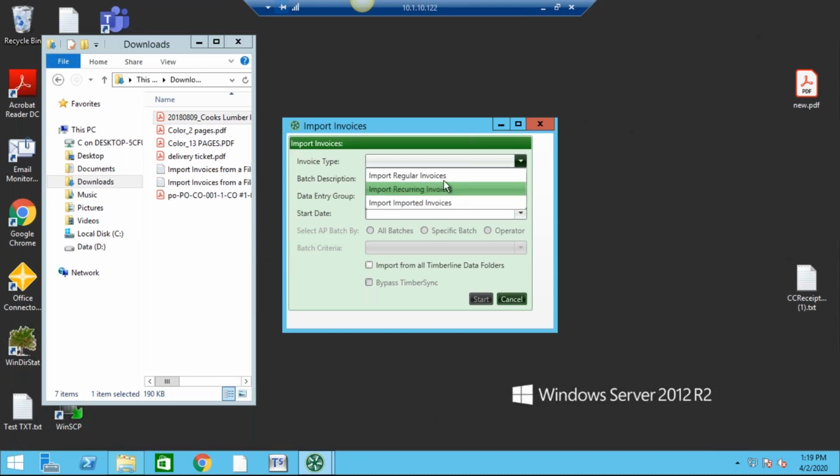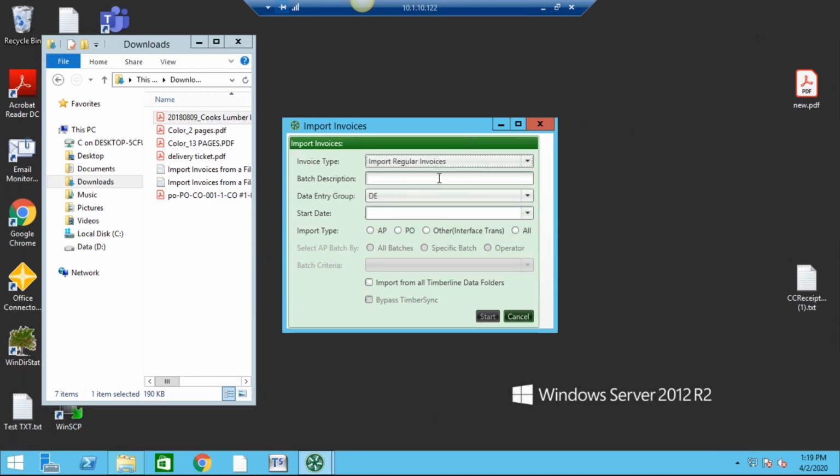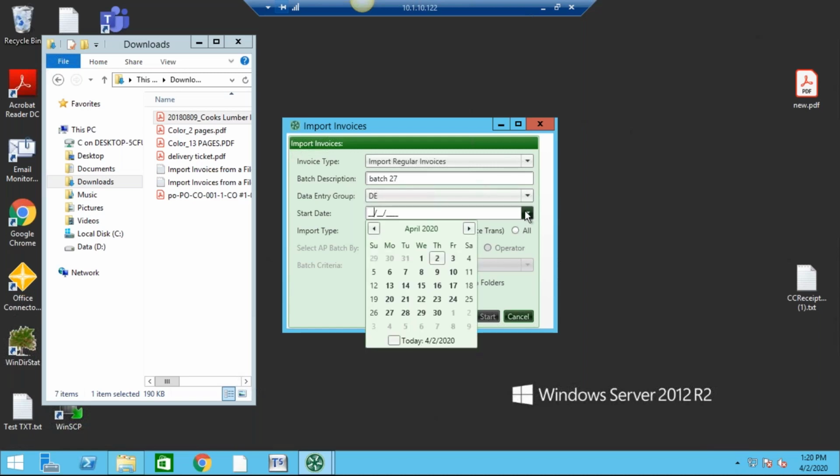So to look at how to import, and we import by batch. There's a batch of invoices that I entered in AP, or it came over from the PO module or from Service Management. I'm just going to say this is batch 27. You can name your batch whatever you want. The start date on the batch, and I do have some old data in here, so you'll have to forgive me.